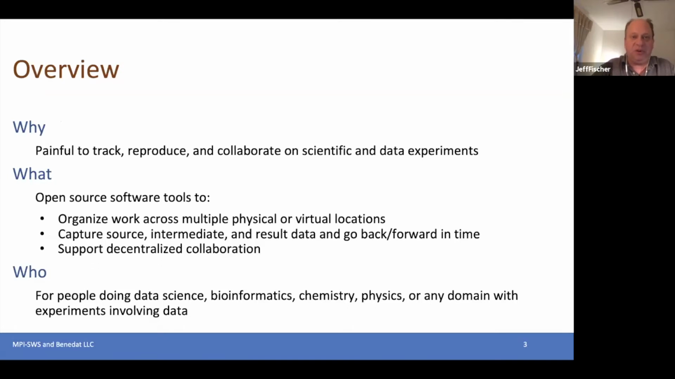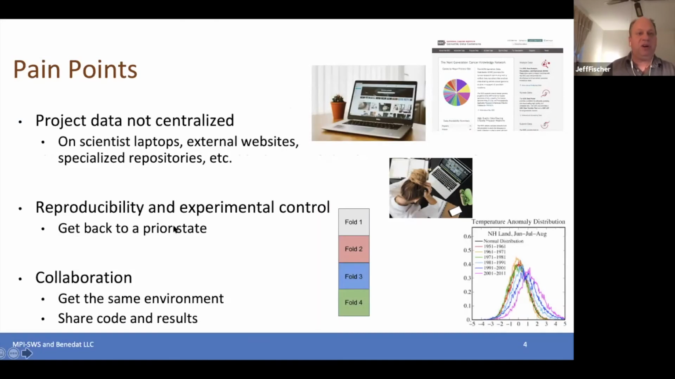Data Workspaces is a Python-based open source layer on top of Git. What it provides is ways to organize your work across multiple physical and virtual locations, capturing different kinds of data, going backwards and forward in time, and supporting decentralized collaboration. It's for people who are doing data science or bioinformatics or other projects where you have experiments involving data.